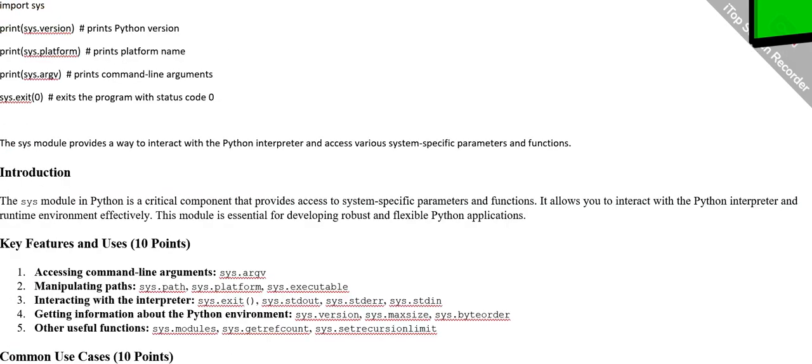Example usage. import sys. print sys.version, #prints Python version. Print sys.platform, #prints platform name. Print sys.argv, #prints command line arguments. sys.exit 0, #exits the program with status code 0. The sys module provides a way to interact with the Python interpreter and access various system-specific parameters and functions.